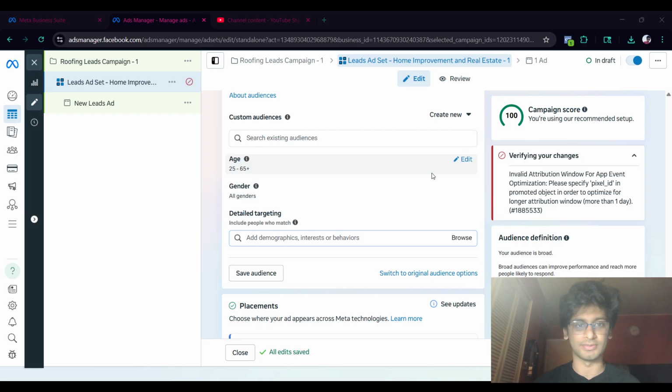Age 25 to 65. That should be fine. Minimum age 25. Some people are 25 and have a home, so cool. Up to 65 plus, those people will most likely have a home. All genders. Especially for roofing businesses, you want to specify all genders. Whereas if you're a women's fashion company, you want to do women mainly, or only. But this is a roofing business, so we're going to go with all genders.